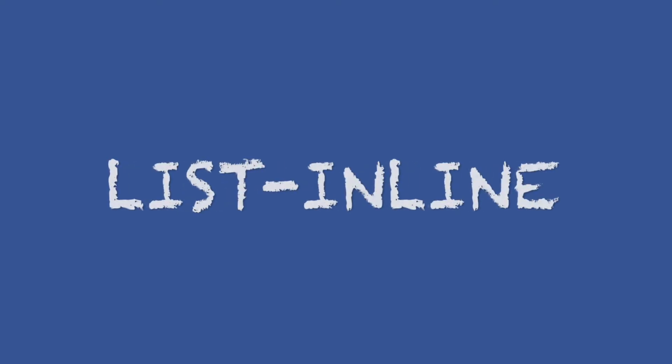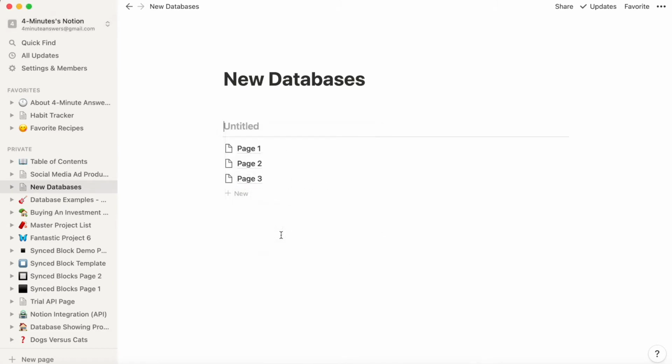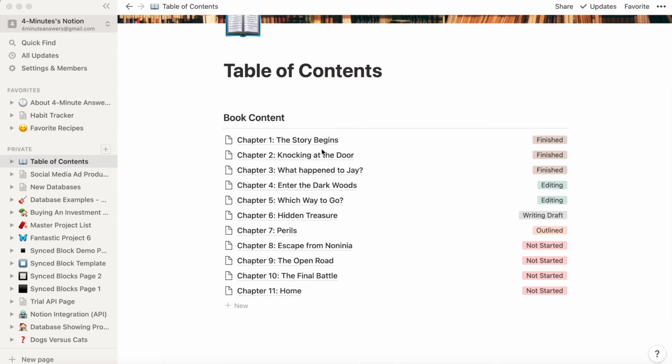List inline, I must admit, is the type of database that I just don't use. But as you can see, it produces a table with a list of information on it. Now, this could be useful for a table of contents or an index of items, I suppose. So here, like table, the name is the most important because it is the only data here.